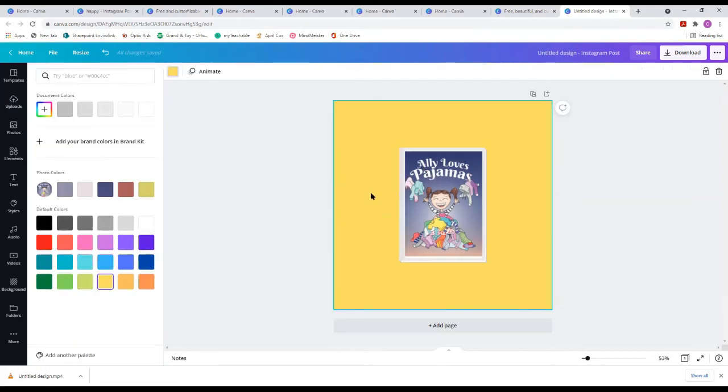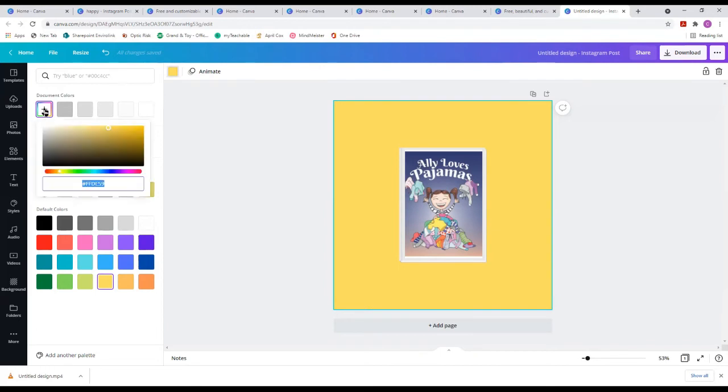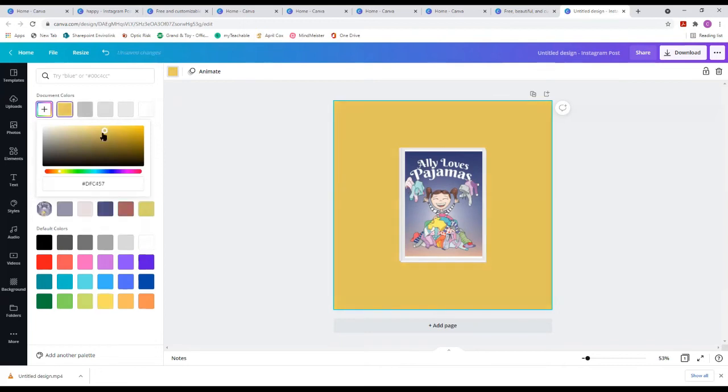Oh, I forgot to mention. So when you're picking, these are not set colors here. You have a huge palette to use. So say I don't like this yellow. It's way too bright for me. I can go right here to the document colors, and I can click on that plus sign. And right here, you can take the circle and drag it anywhere you want. And it will actually change the color as you're dragging. And then you just choose when to stop.